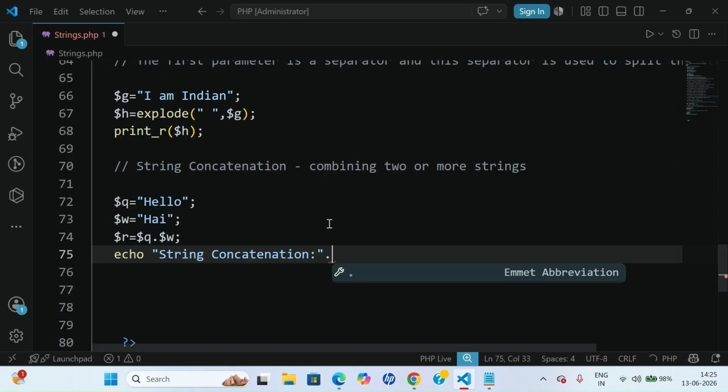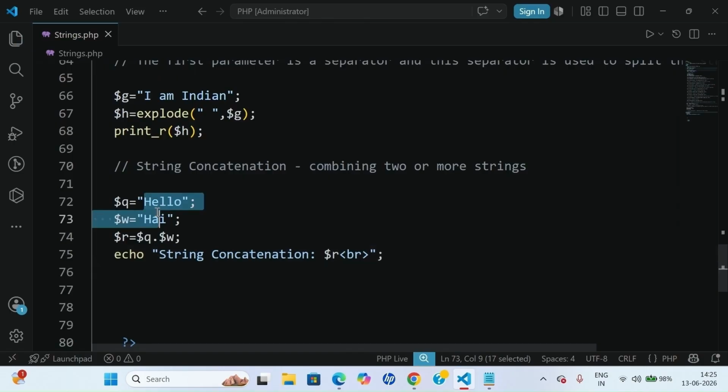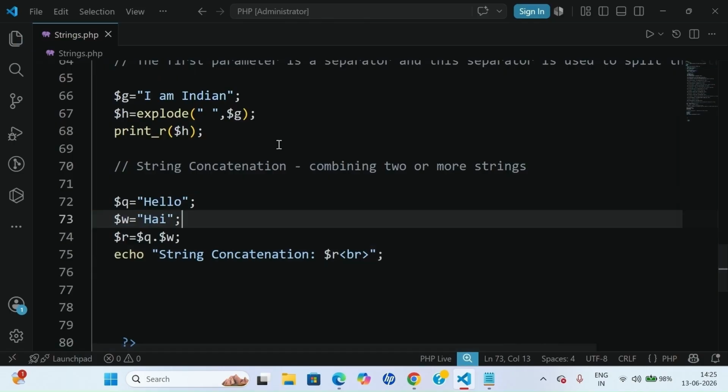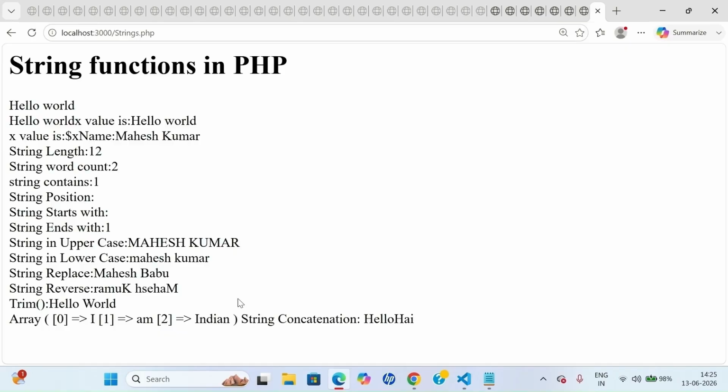You can write $R. Then you can apply the break here. Okay, save it and we'll check. I want to just combine these 2 words. Right click and open in the browser. Now can you see? Hello has been combined.